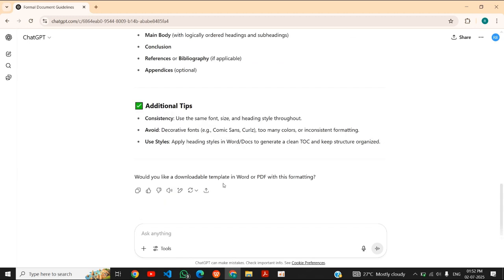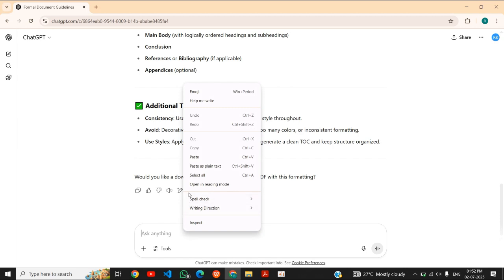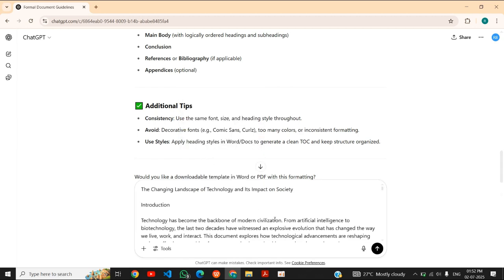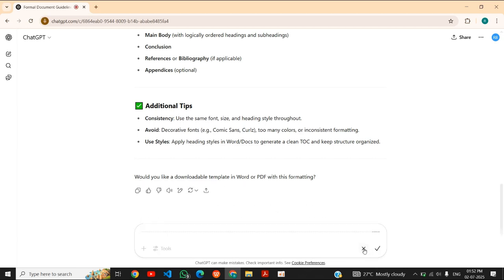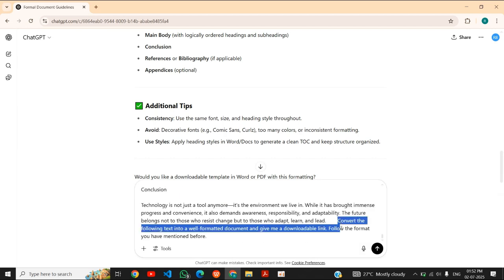Now, let's do the main part. Take your text and paste it into ChatGPT and give a prompt like, convert the following text into a well formatted document and give me a downloadable link. Follow the format you have mentioned before. And here is the prompt we give to ChatGPT.